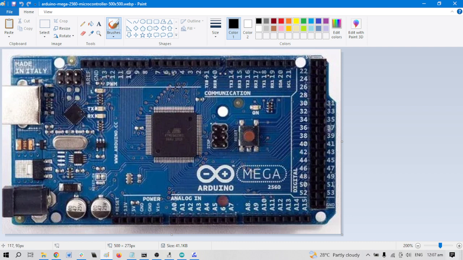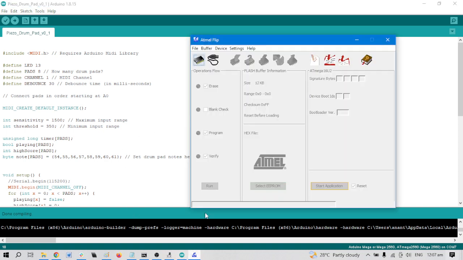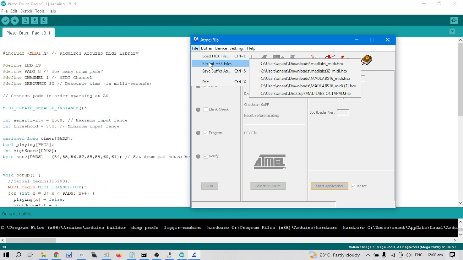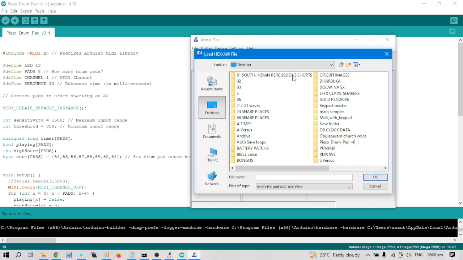So now we need to reburn serial firmware into this device. Then only Arduino IDE can handle or upload the serial sketches from Arduino IDE. Now go to flip file, click on file, go to recent files, okay, go to load. Now we need to burn serial data.